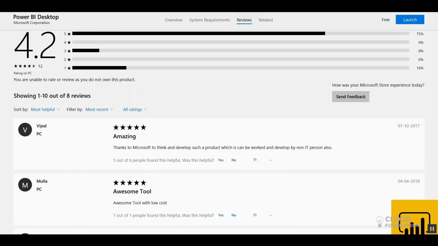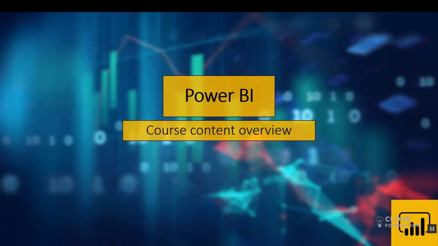For example, this customer says, thanks to Microsoft to think and develop such a product, which can be worked on and developed by a non-IT person. This guy is a non-IT person. So that's what I was telling you, you don't actually need a coding background to develop with this tool. So that's Power BI.